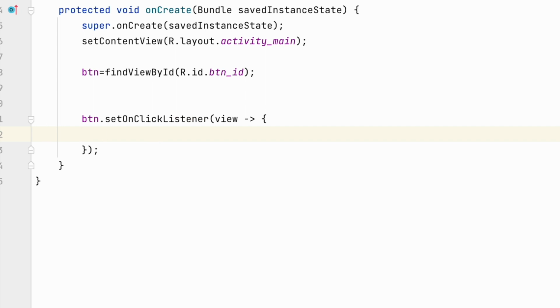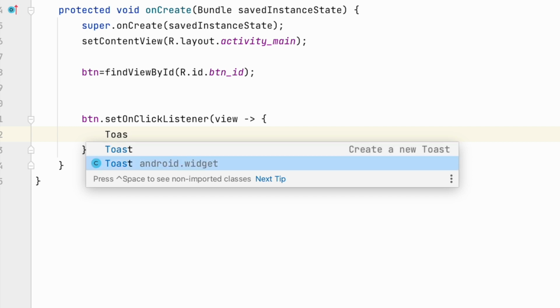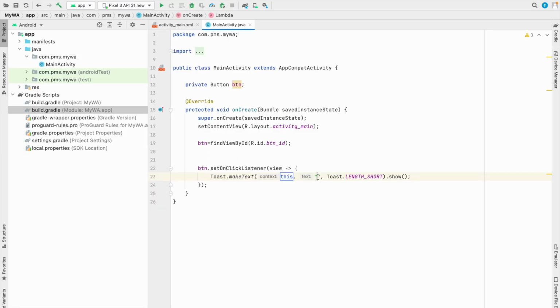Lambda is a Java 8 feature. I just put a toast message here, Toast, right? I click this one, the second one, and if I click that it will automatically complete the other text as well. Here I just put hello, right? I select the emulator and run this one.